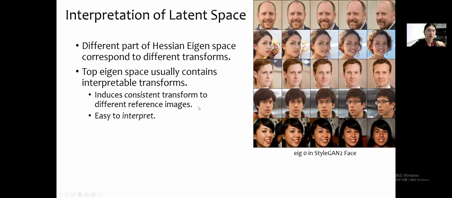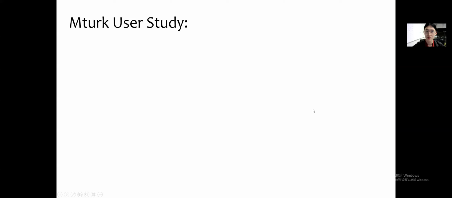Finally, about the interpretation of latent space, we observe that different parts of the Hessian eigenspace correspond to different transforms. Like in this example, the eigen 0 in StyleGAN face datasets corresponds to face direction change. And the change is quite consistent across these 5 examples. And the change should be easy to interpret. So to validate that this is not just observations of our eyes, but it's common to subjects, we conducted an Amazon Mechanical Turk study.